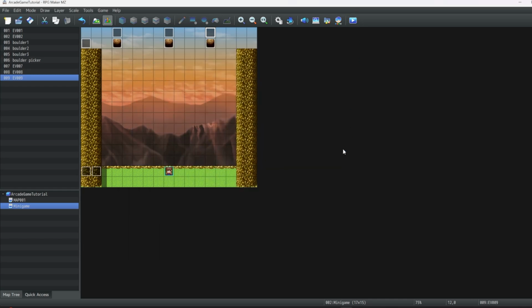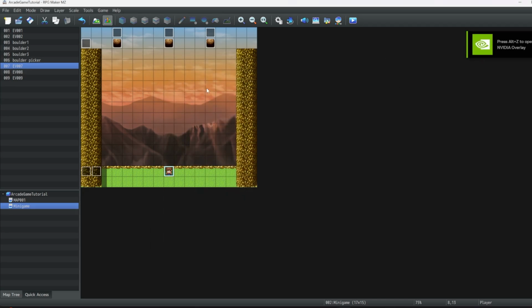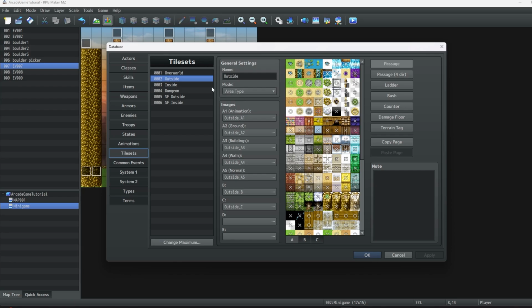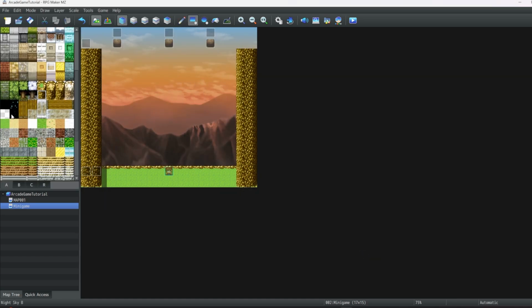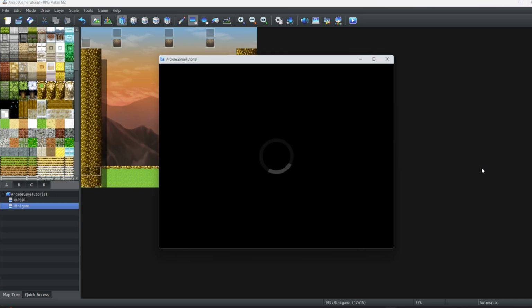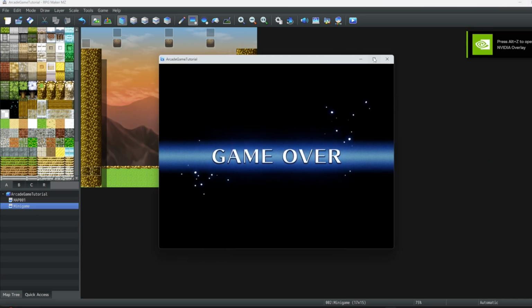Okay, let's test this. And you know what I think I did wrong? This is not passable. So what we're going to do is go to our tile sets outside and find a transparent one, this one, and turn it to passable. And then go to our tile set, grab the transparent tile, and make all of this passable. Then that should have fixed it. Yep, here we go. And if I get hit, then it's game over.